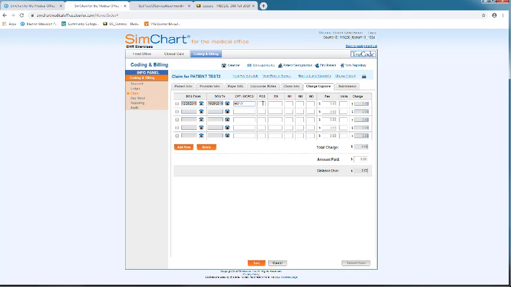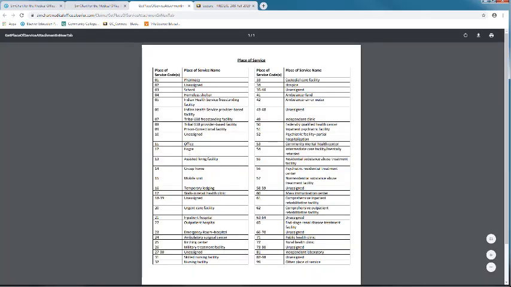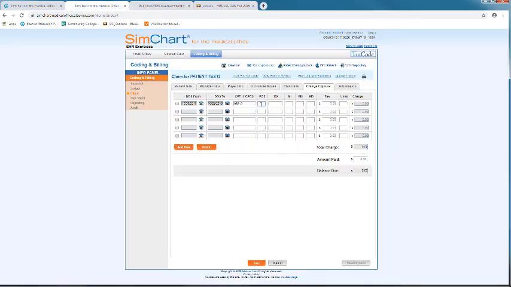This is that place of service where I told you would have to view it. If this is an office visit, then my place of service is going to be number 11. So under place of service, POS, you enter number 11.